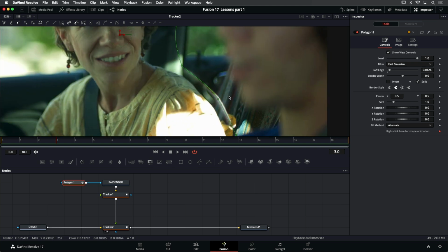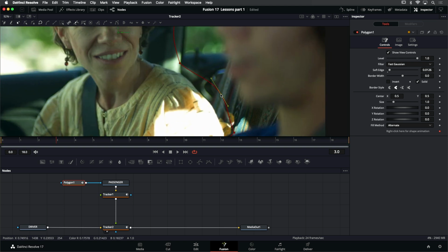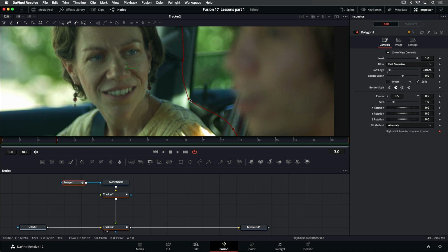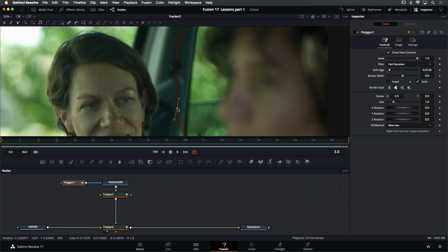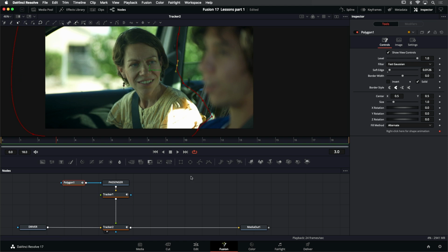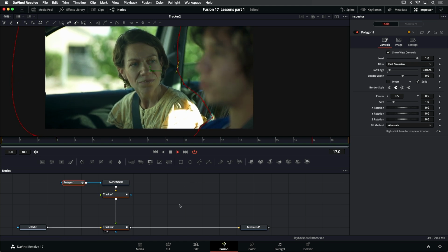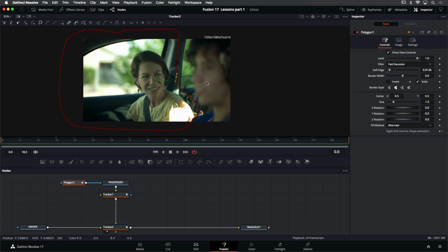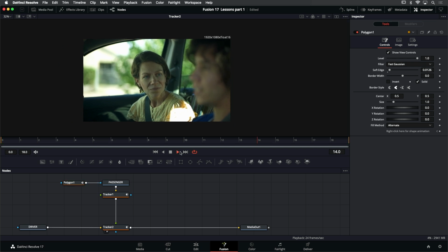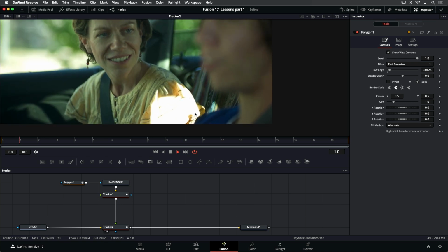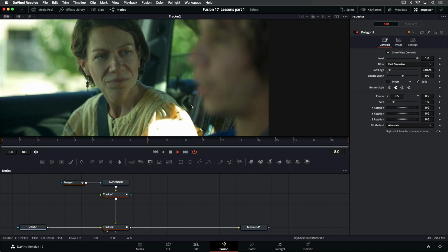So I'm going to go ahead and just zoom in and adjust this polygon a bit. Okay, that seems like that's looking good. And I'll play back. And it looks like I'm not seeing any of the passenger from the foreground element or from the driver element anymore. So that's looking good. Let me go ahead and hide this overlay by deselecting the polygon. Play that back. Yeah, it looks like we're looking pretty good.